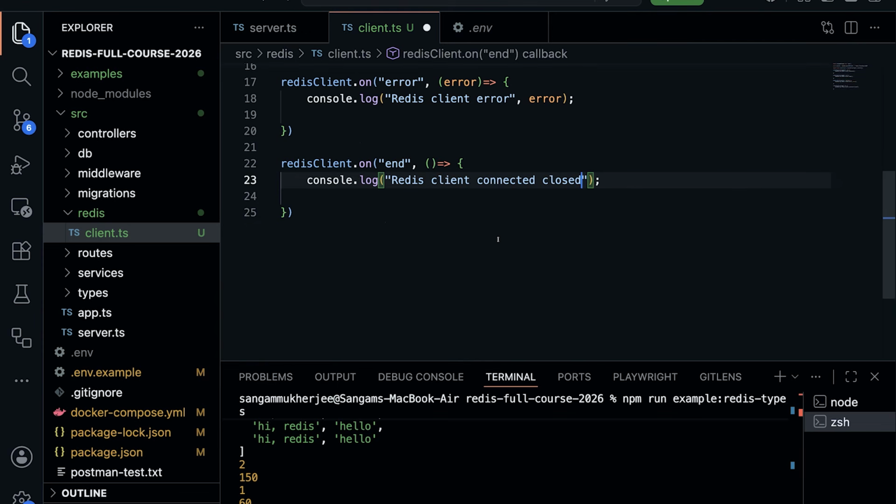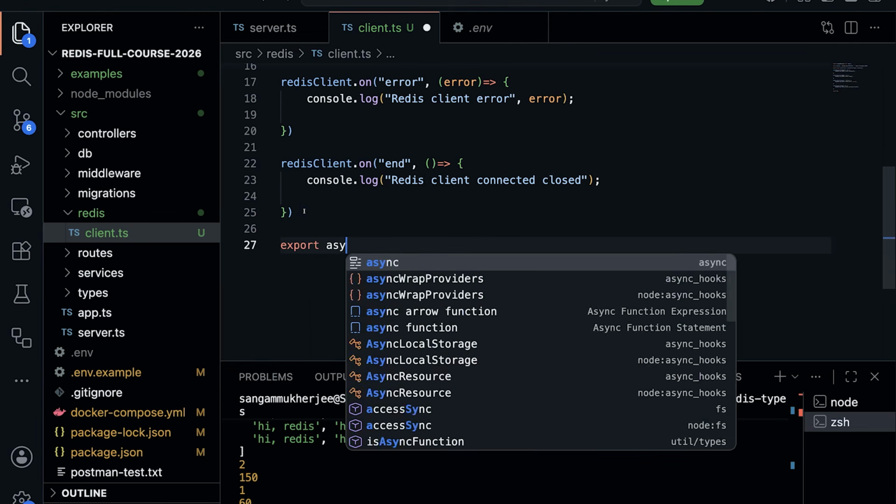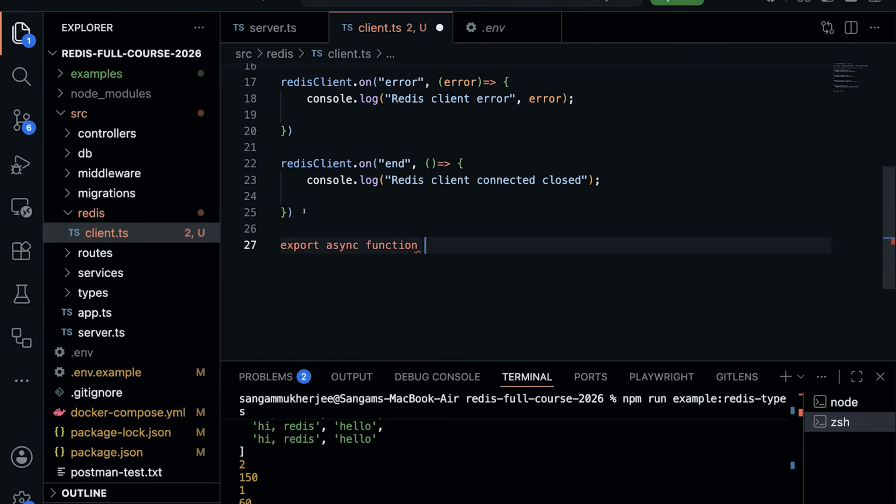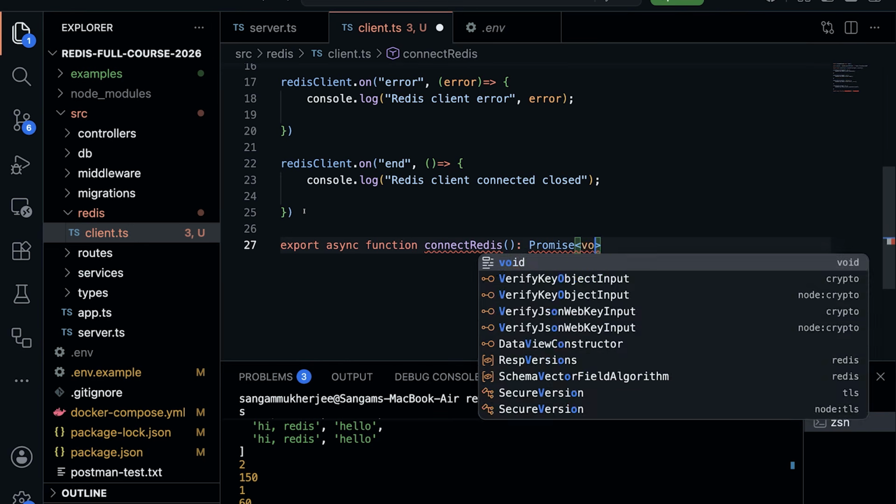So this is done. So now what are we going to do, right? First of all, I'm just going to create one more function here. So I'll do export async function, and I'll do connectRedis. So what will be the return? This will be a Promise, and then we just have to take void here.